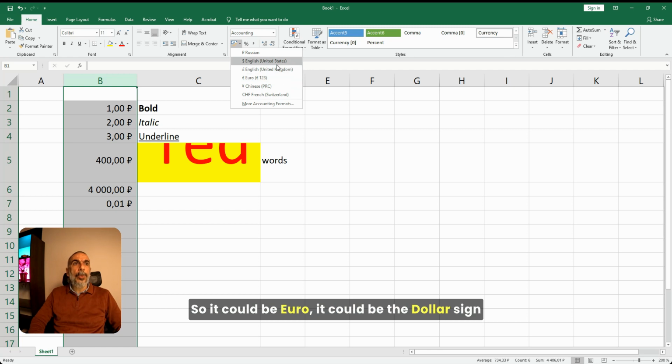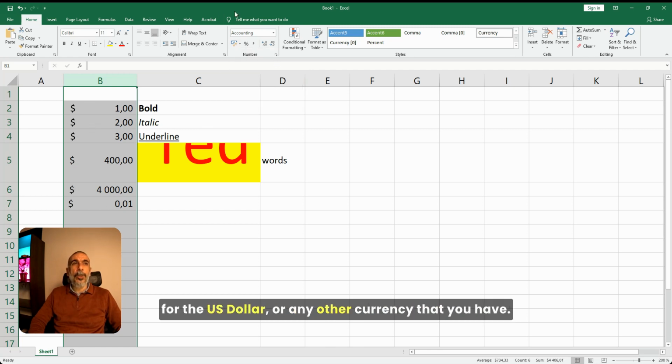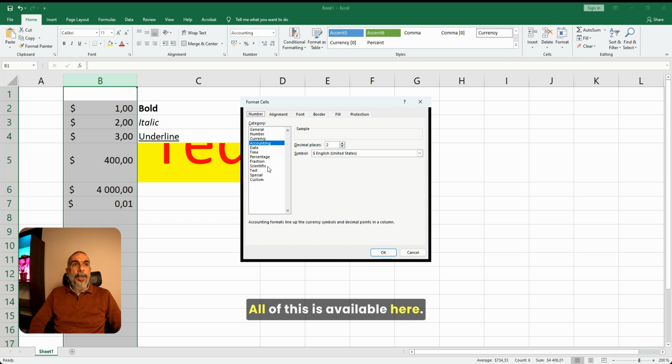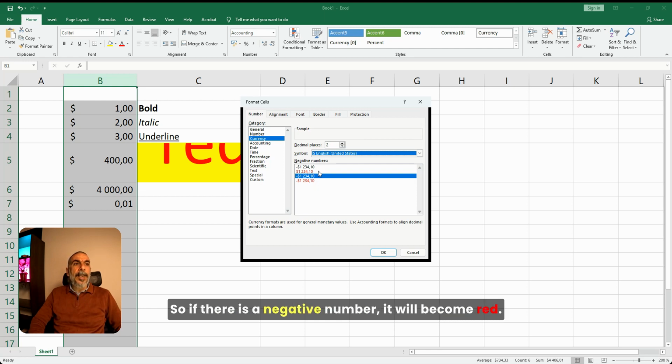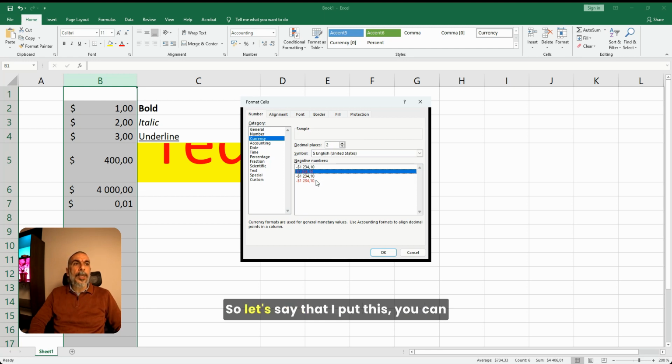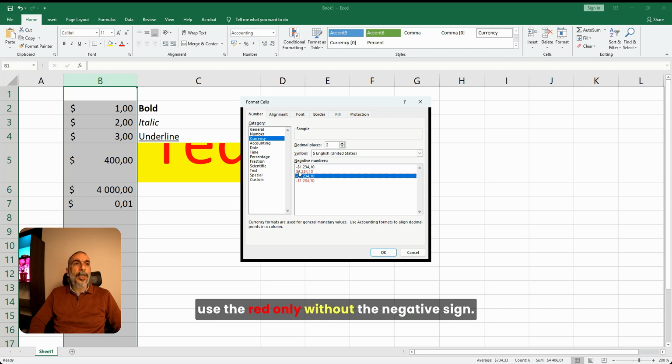So it could be euro, it could be the dollar sign for the US dollar, or any other currency that you have. All of this is available here, and you can change it from any other currency like you see, and you can control also the decimal places. You have also other styles that you can use. So if there is a negative number, it will become red. So let's say that I put this, you can use the red only without the negative sign.